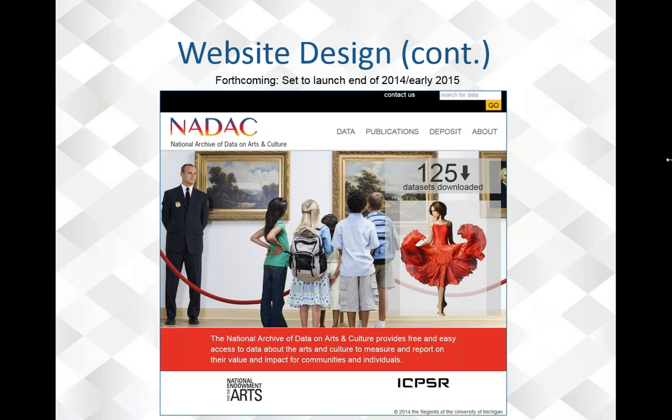When the website is complete, there will be an infographic in place, where the female dancer is on the right careers. Also, see where those 125 datasets downloaded. Upon website completion, it will indicate the number of datasets that NADAC has.